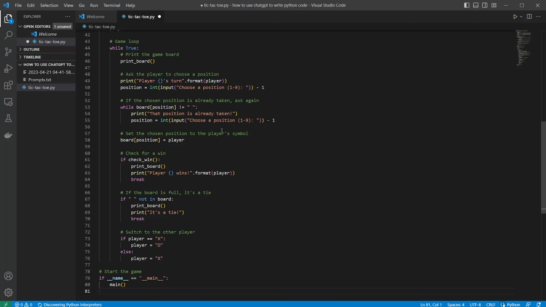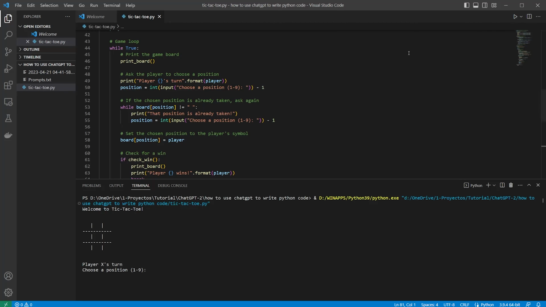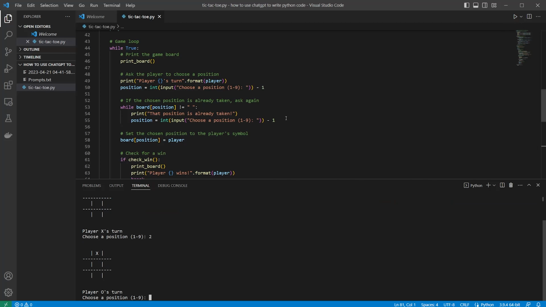Let's paste our code and now let's run it. You see it's X's turn. Let's choose a position. Let's go with 2. Now you see it printed the board. Now let's go with O's turn. Let's put it on 5. Let's go again with X on 3. Let's put O on 1. Let's put the X on 4 and the O on 9. Player O wins. Good. So our code works perfectly.